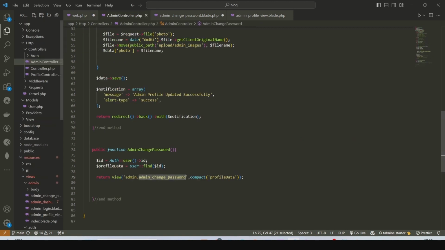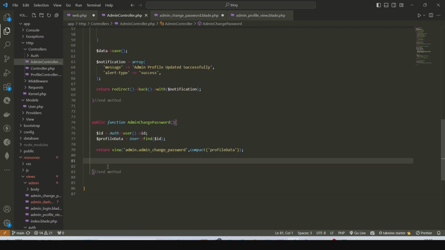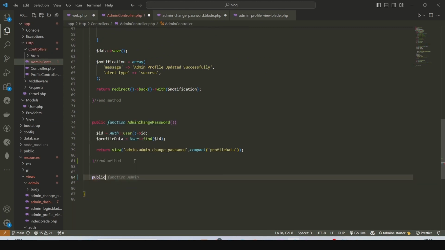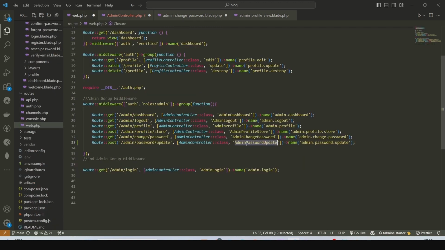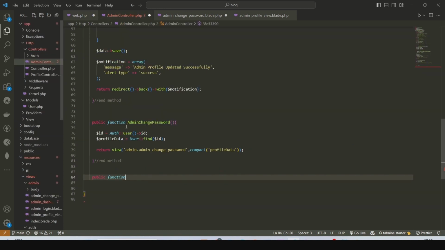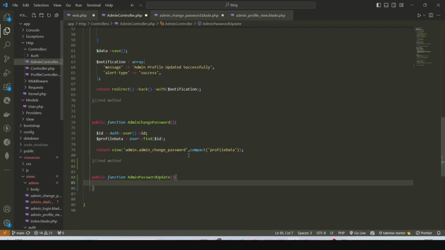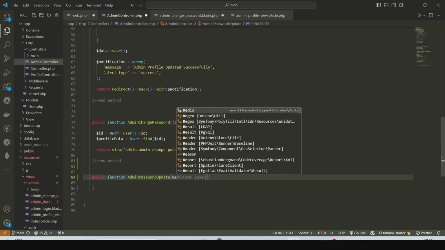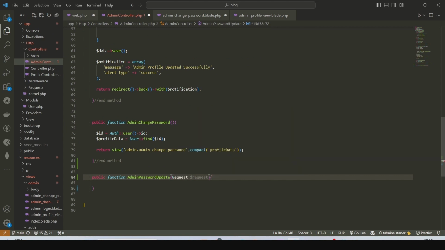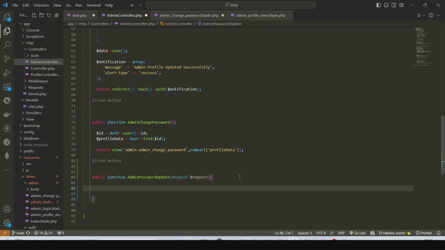So in our admin controller, we'll create another method here. The public function. And what is our method name? Our method name is admin password update. Copy it. Remember I told you if your route will be a post method, in your admin controller, you have to call the request here, and also the dollar request. It's as simple as that.